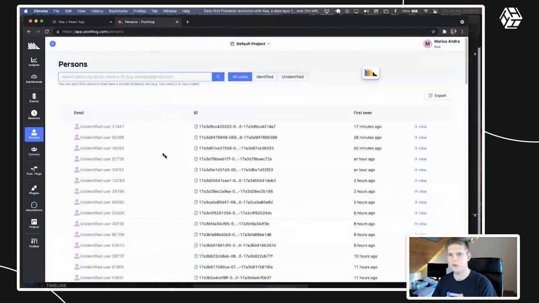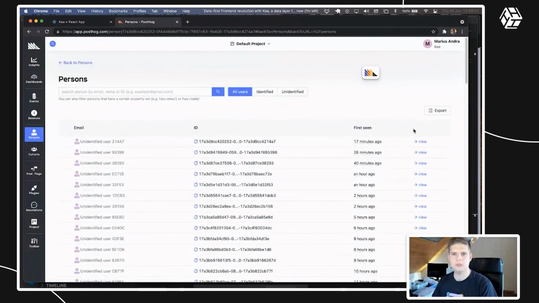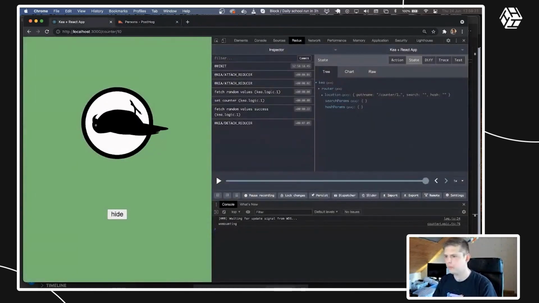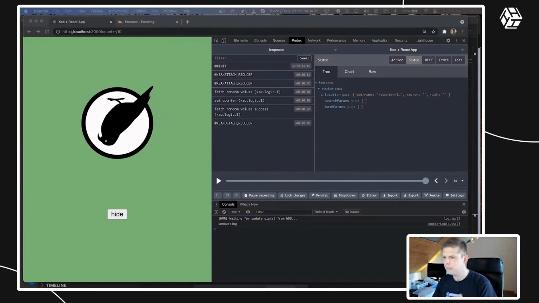So if you open a drawer or you open a person here, it's a single page application, but the logic just consistently changes depending on which React component is reacting to what from which Kea logic. So that's all right.